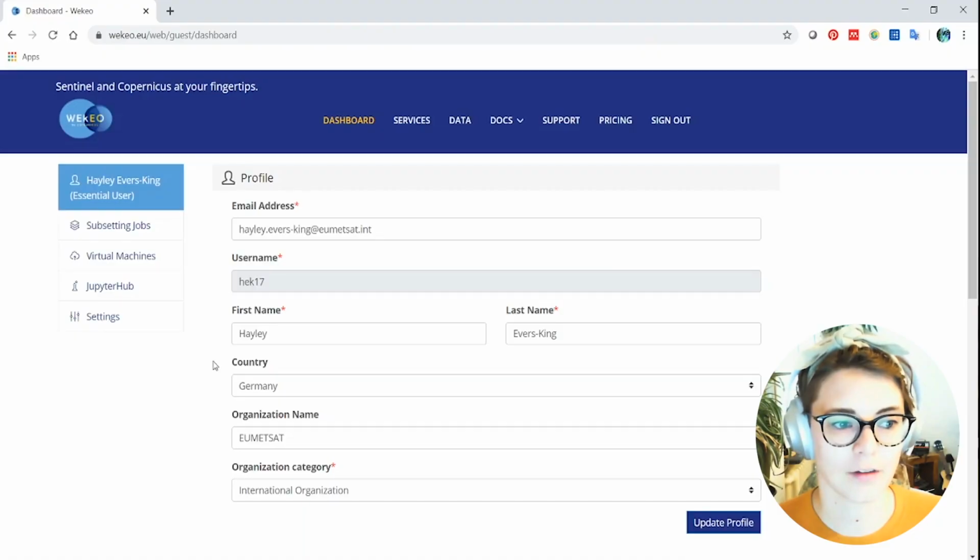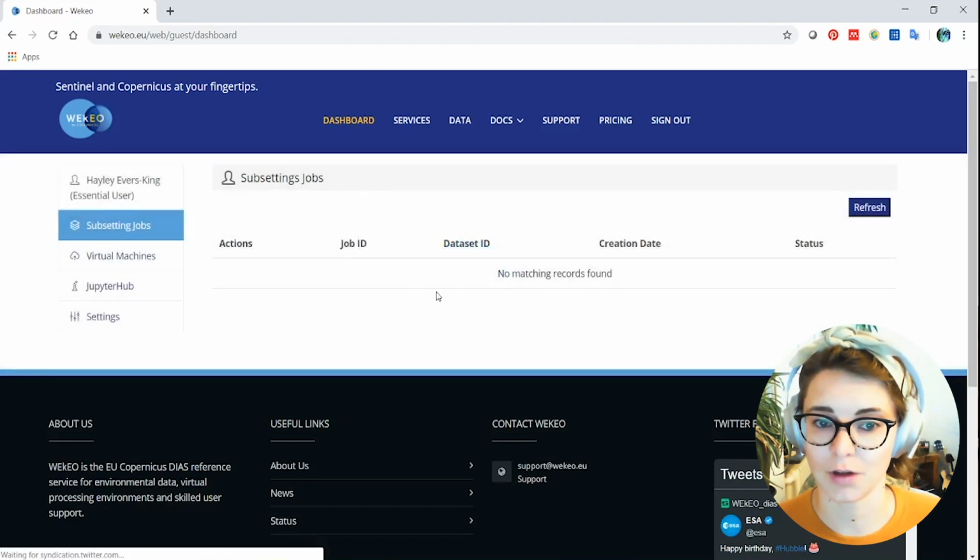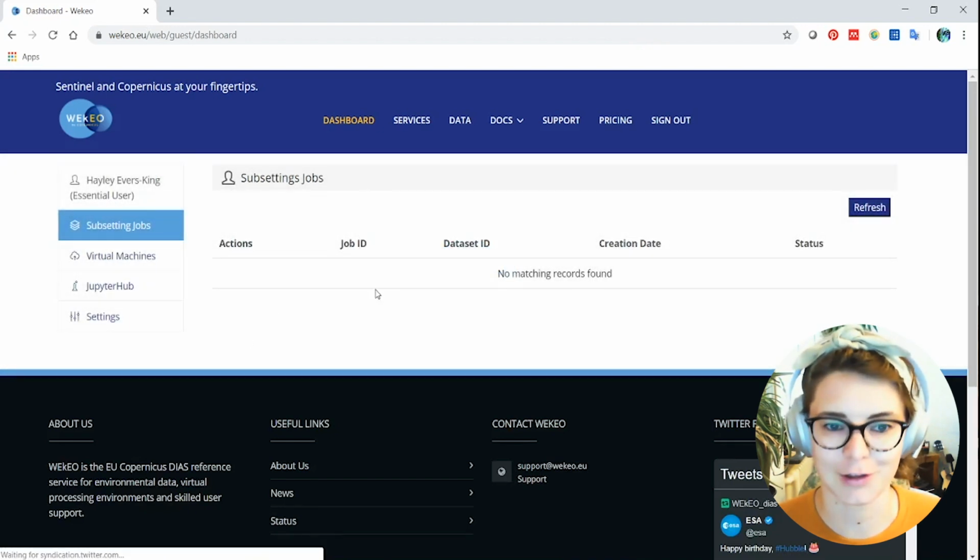This part of the website, the dashboard, actually also gives you a lot of information about the functionality that you can use in WEkEO. So you see over here, we've got things called subsetting jobs, virtual machines, and the Jupyter Hub. There's also some settings in here as well, which are useful to know about. First one up here is subsetting jobs. If I click that, you'll see at the moment that I have no subsetting jobs underway. That's true. I'm not actually running anything on WEkEO at the moment.